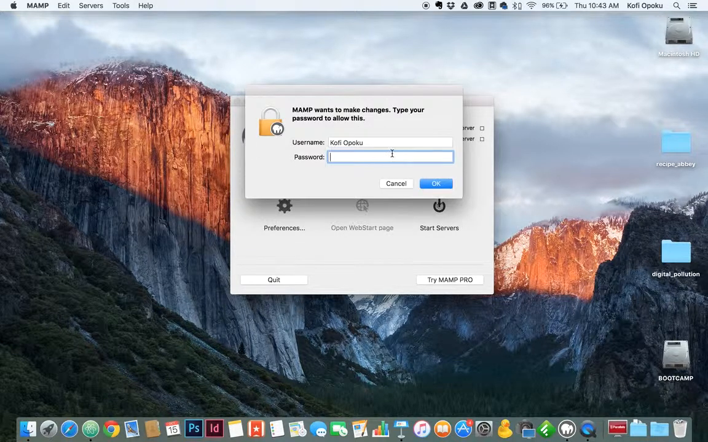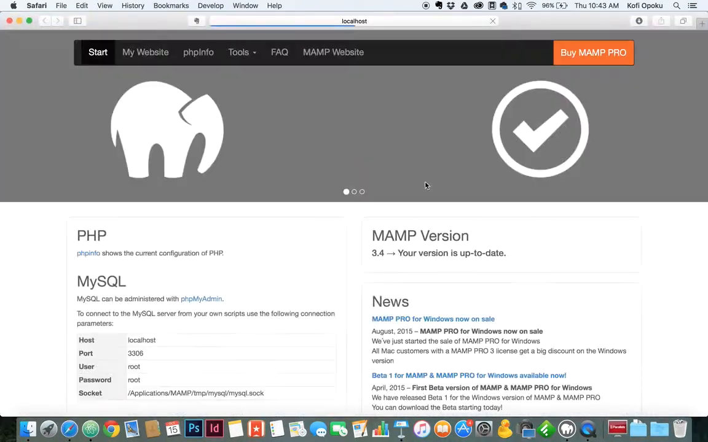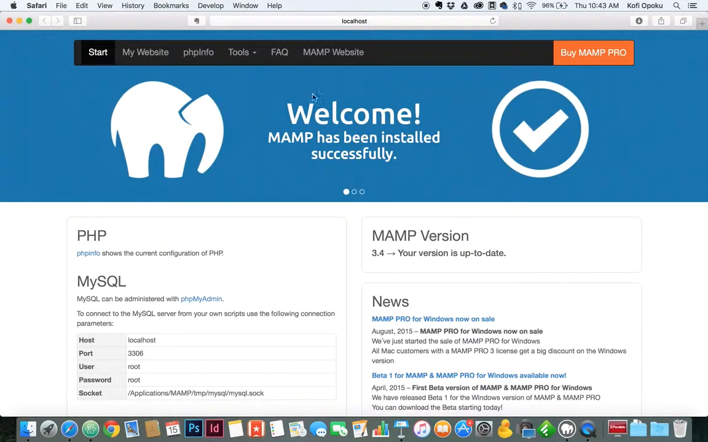It's going to prompt me for my password. I put in my password and then MAMP launches. Alright, so next I also need concrete5.